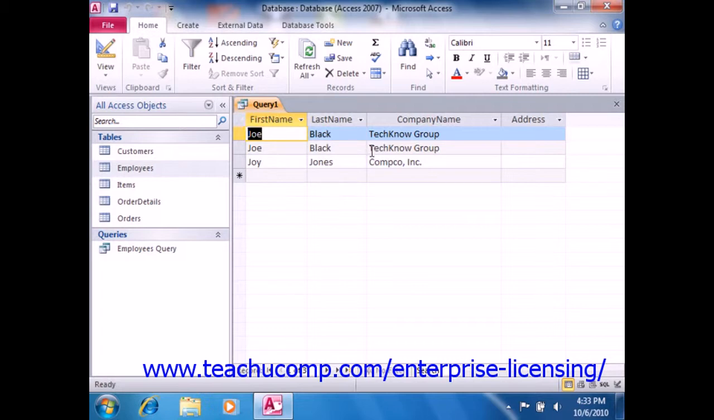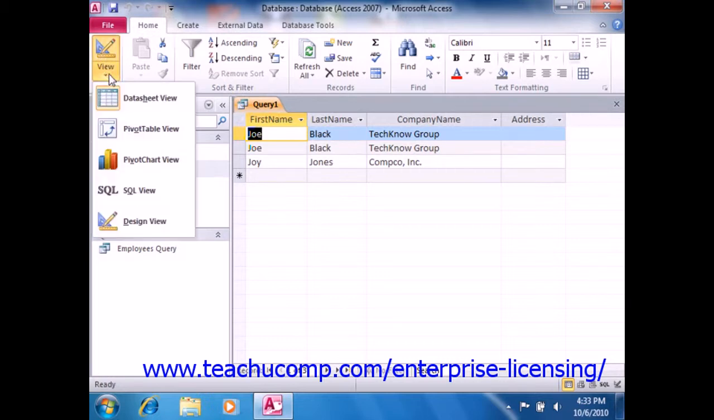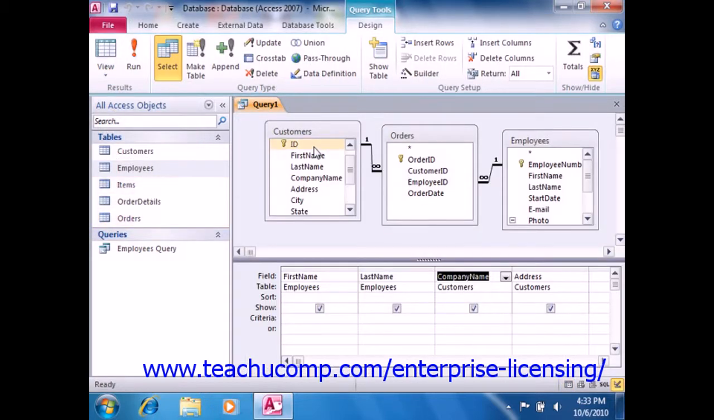You can switch the query back to the query design view after you have run the query by clicking the View button in the View group on the Home tab in the ribbon. If you click the View drop-down arrow, then just select the Design View choice from the drop-down menu, you'll switch back to the query design view.